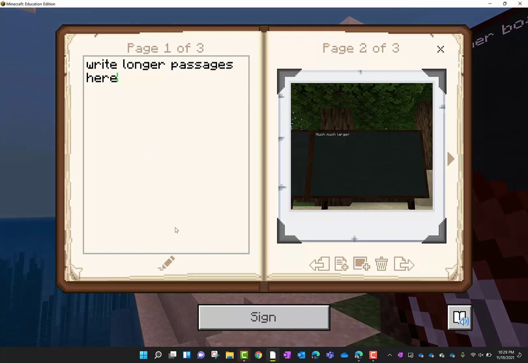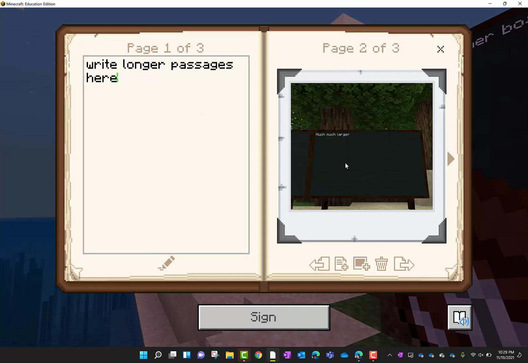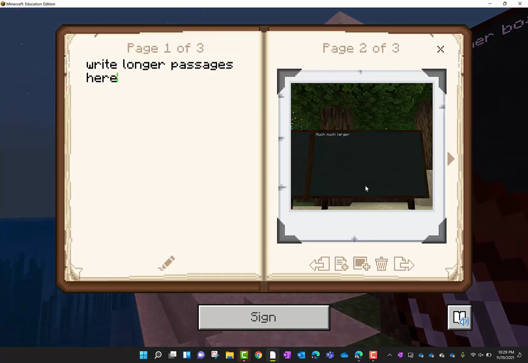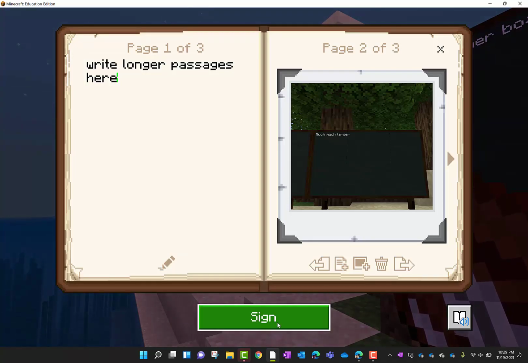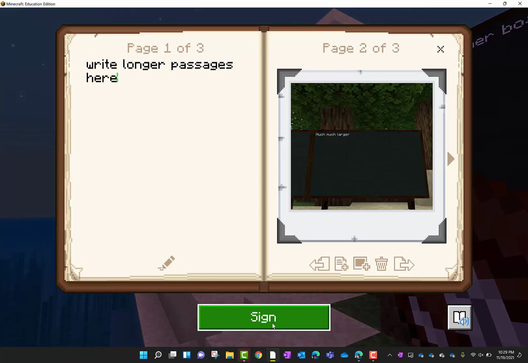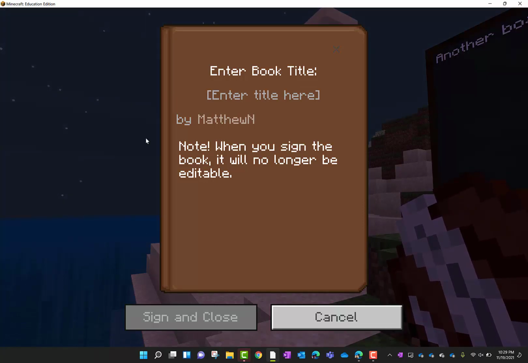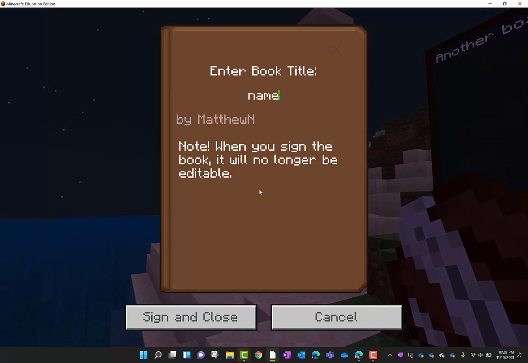By the way, you as the teacher can create a book and quill, leave directions. This is a great way to do a scavenger hunt, some clues here and a picture of what they're looking for, and then you can leave the book for your students to find. If you want them to add to it, don't sign it. If you don't want them messing it up, sign it, because what happens when you sign it is it now becomes no longer editable. If you want to export the book and quill out of Minecraft, technically you can't export a book and quill. You have to sign it, give it a name, and it tells you when you sign it, it will no longer be editable.